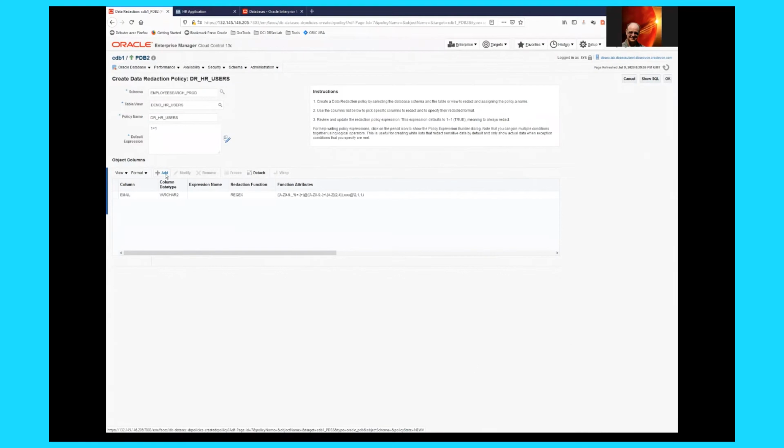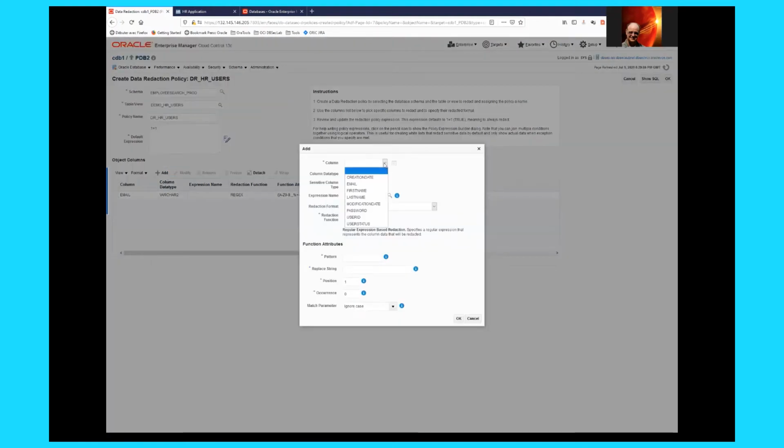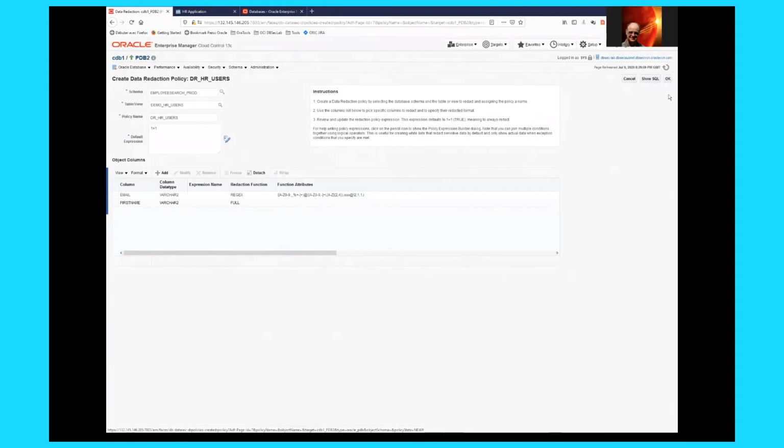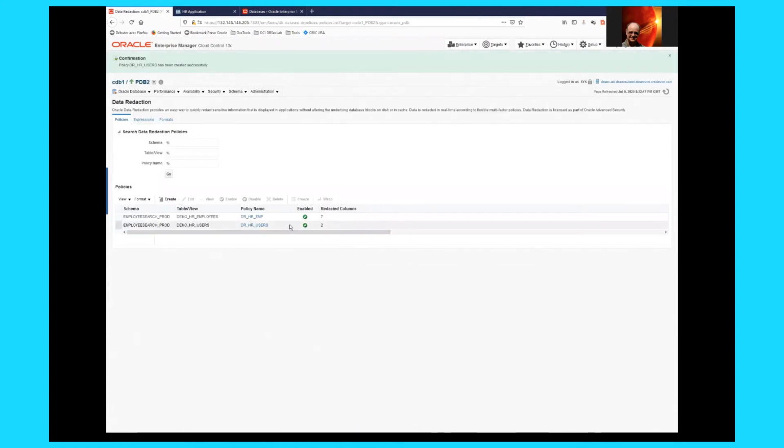And now I will add another one for first name. And here I will use full algorithm. So I don't need to put any parameter because I will replace all the characters for this value. Okay, let's do it. I will create it, and automatically it is already enabled. So here, this is my policy, and it's enabled.